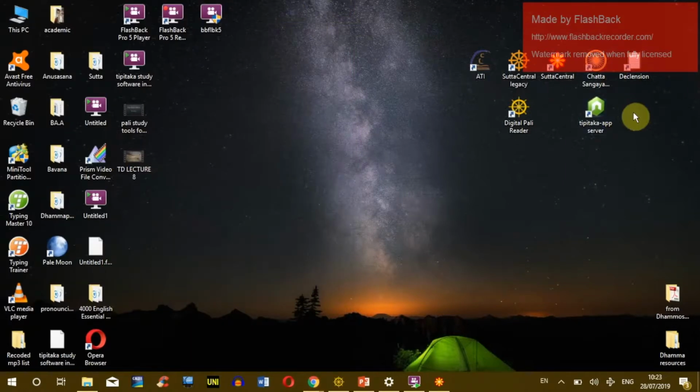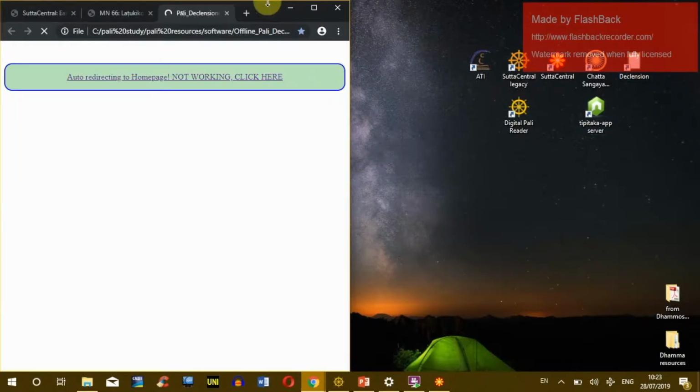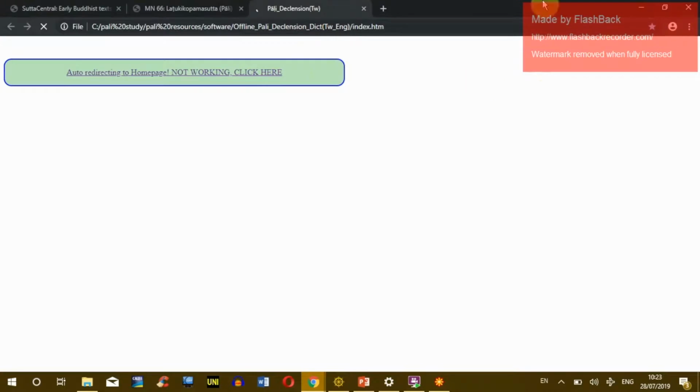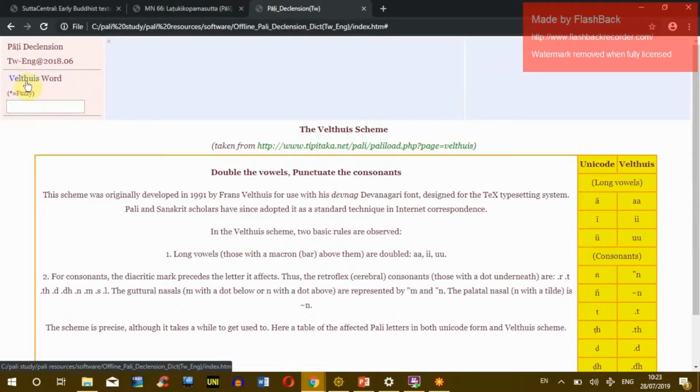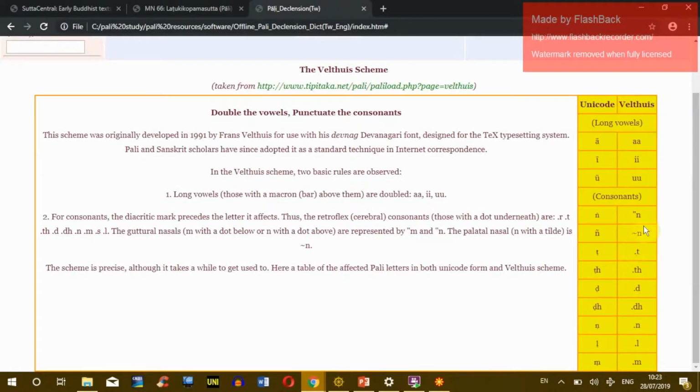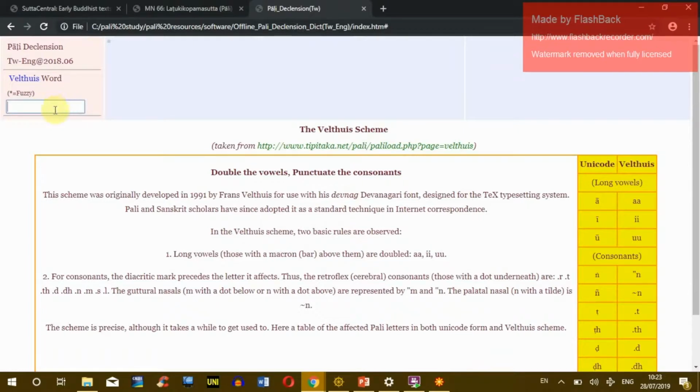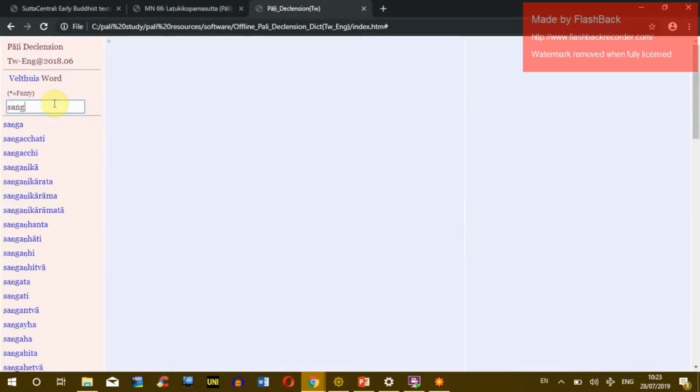Okay, the next thing I will show you is the PolyDeclension tool. It also just opens in your browser. I already explained briefly in the installation video. You can use the Velthuis system for writing Pali diacritics in the given way here, or you can just use your Pali keyboard. If you watch the installation video, you will also know how to install a Pali keyboard on your computer. So let's just try it out once again.